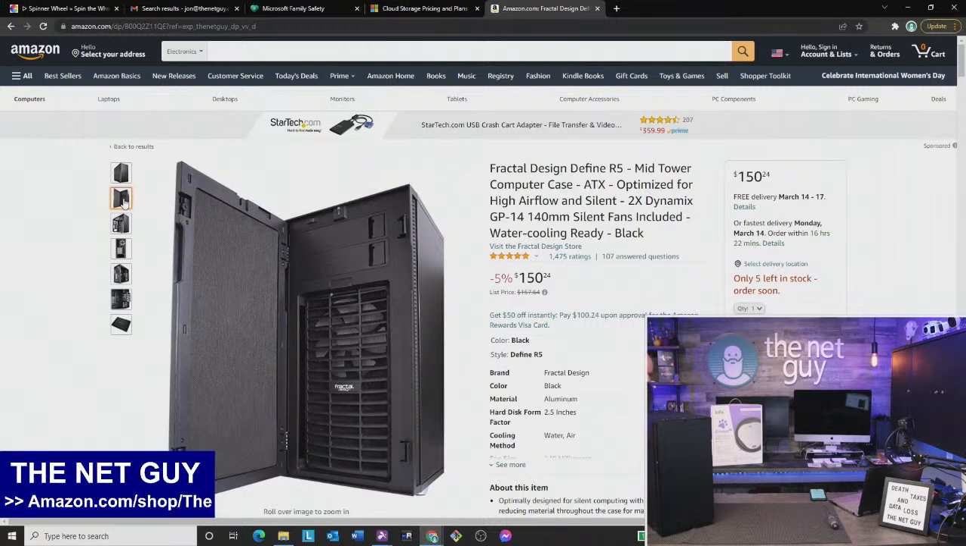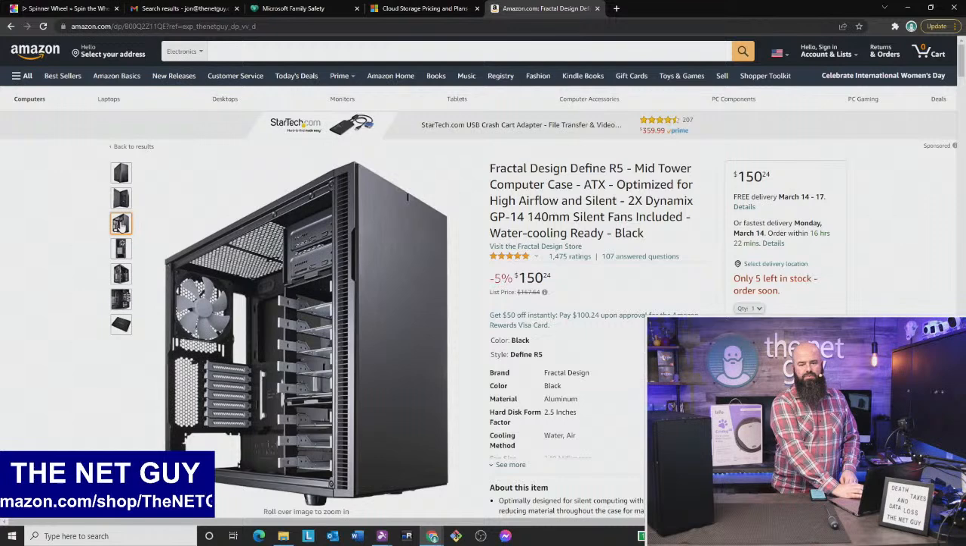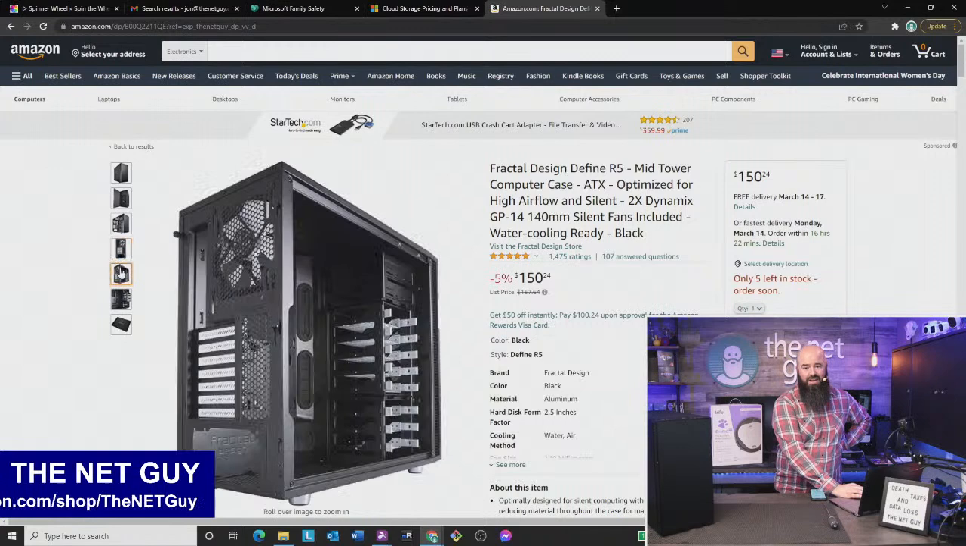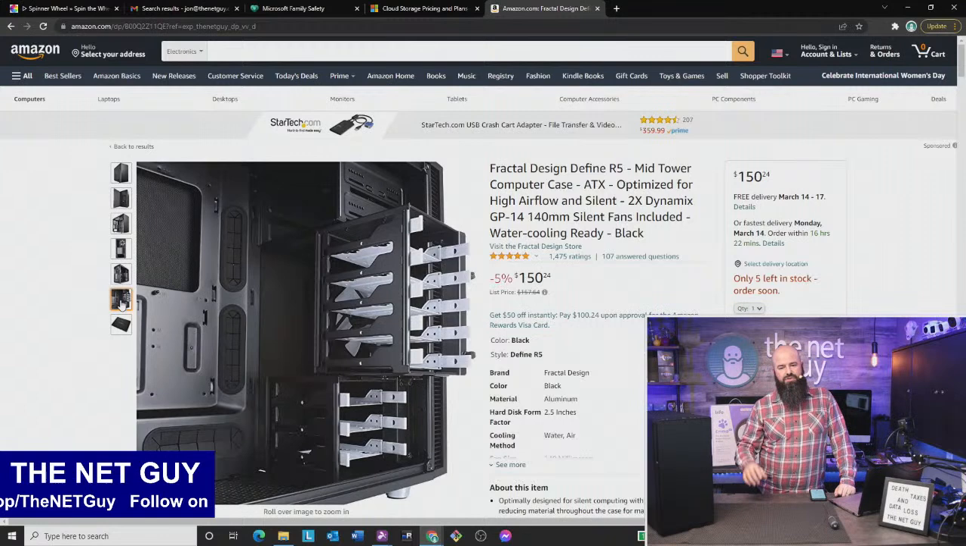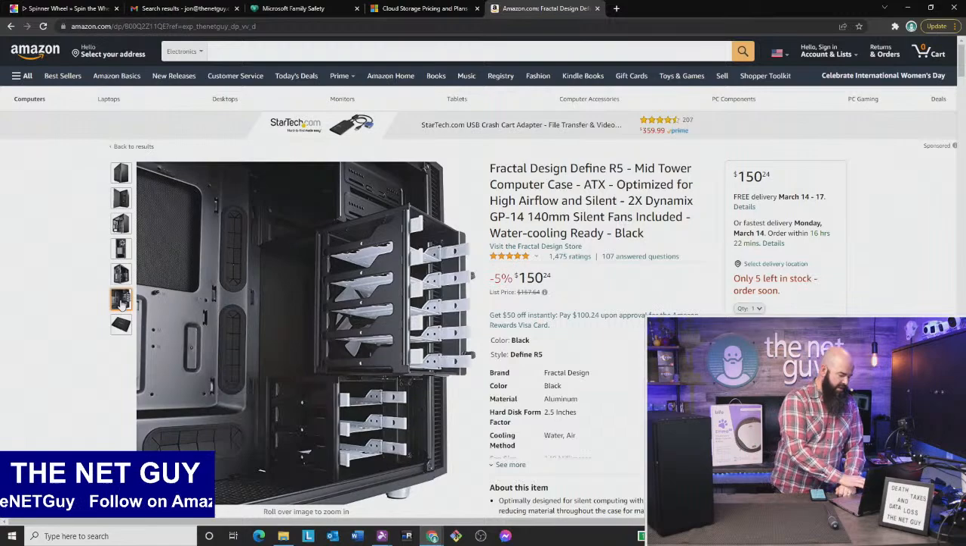But the cool thing is that it has room for eight full-size 3.5 drives, a full-size ATX motherboard, and 140 millimeter fans. You can do water cooling if you wanted. The drive bays come out. If you're only using a few drives, I've got some adapters that can stack doubles, so you could put a couple 2.5 inch drives in each tray. You can do all that kind of stuff.